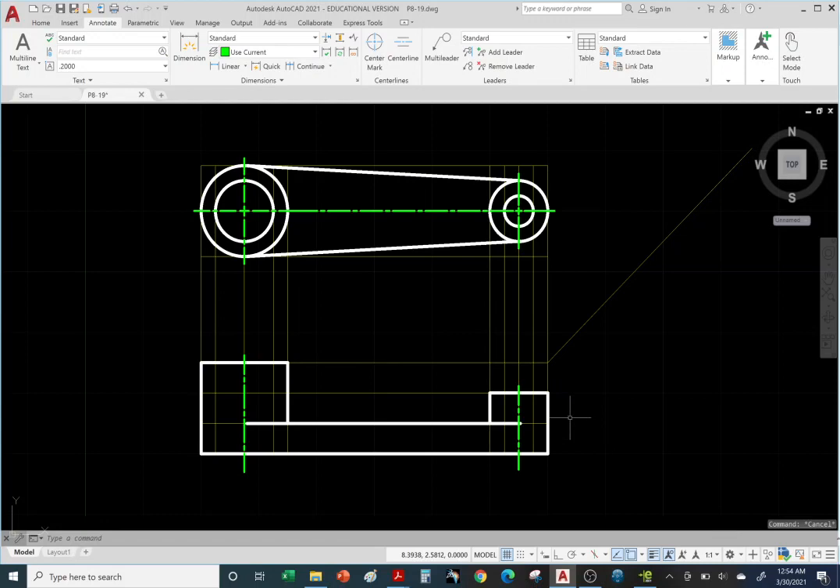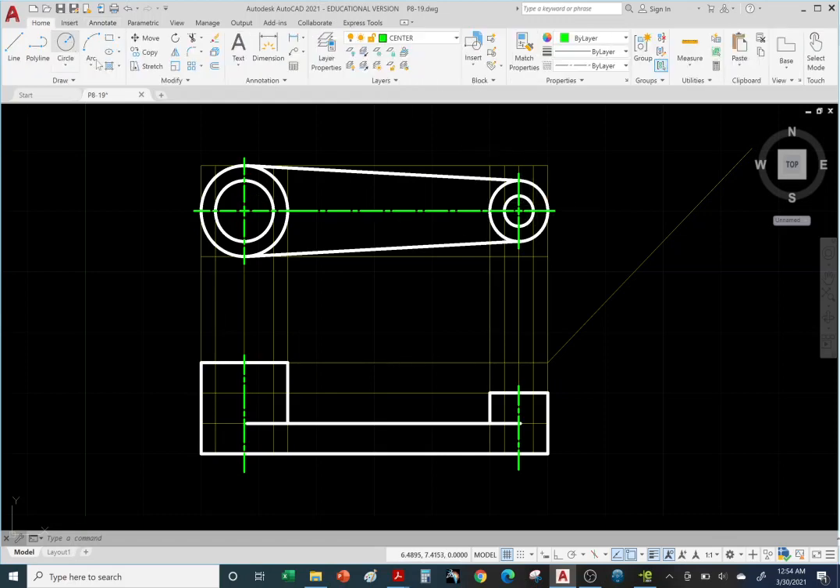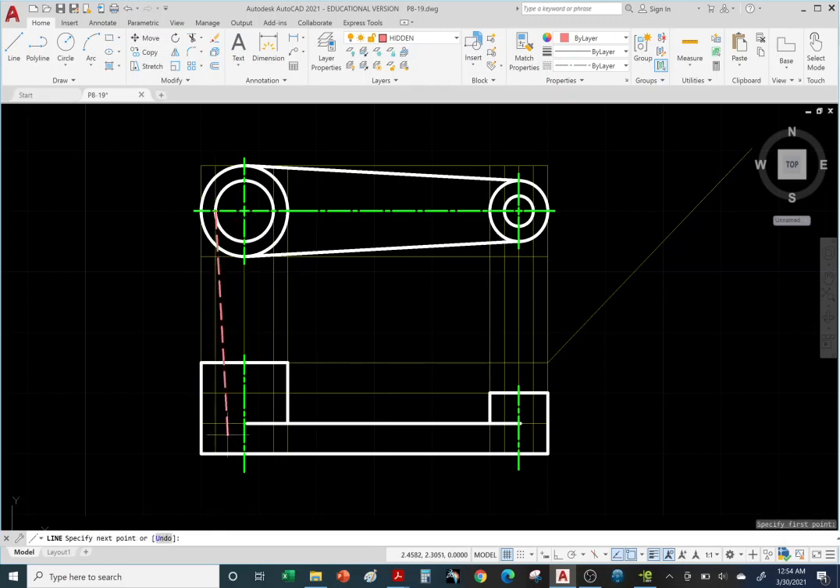All right, so let's do our red hidden lines representing the two holes inside. So let's go to the red hidden layer, go to the home tab, red hidden layer, and use the line command. And we're going to go from the left quadrant of the inside circle, go straight down. Let's turn on ortho. There it is, vertical.